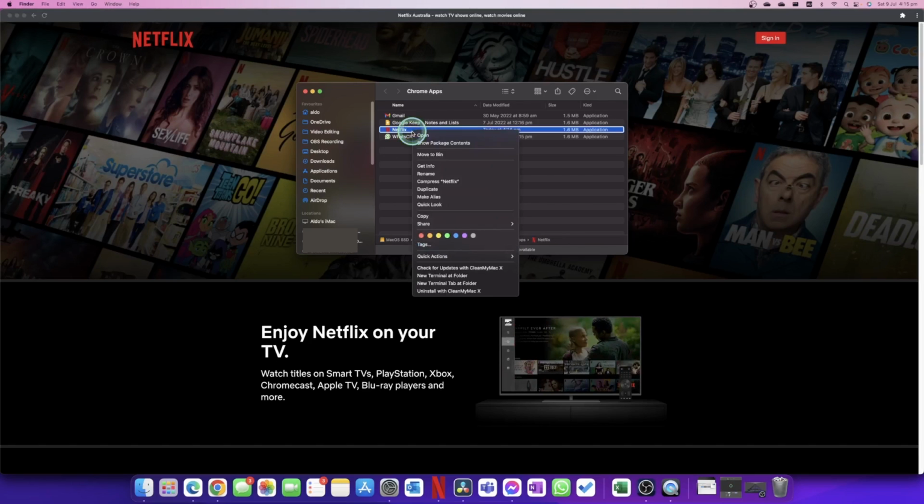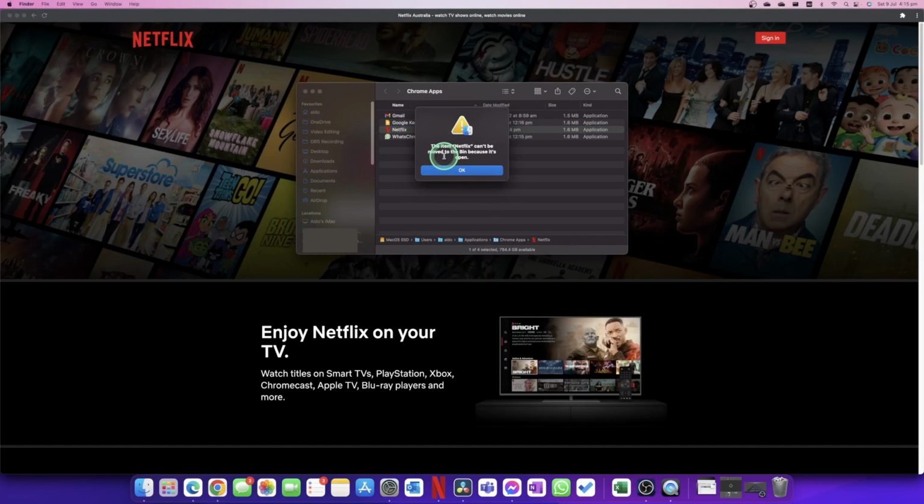And you can simply right click on this and then you can move it to the bin. Make sure that if you're going to do this, you actually quit out of the Netflix application. So if I select on it right now, it's not going to let me delete it. It's going to say it can't delete because it's open.